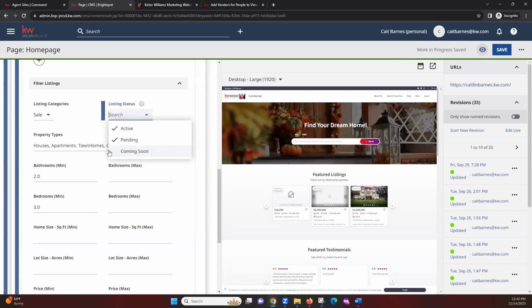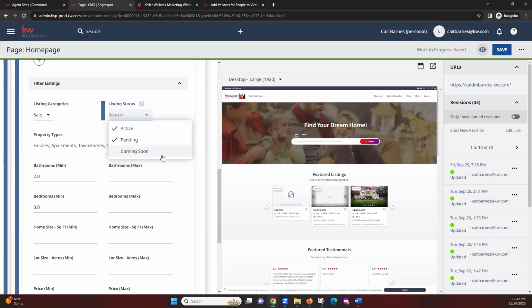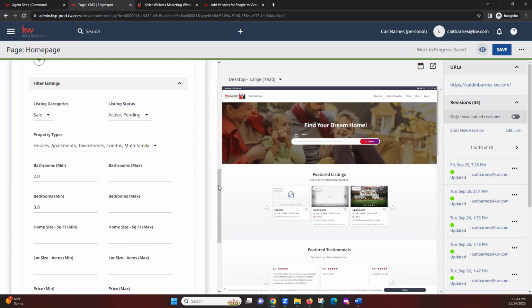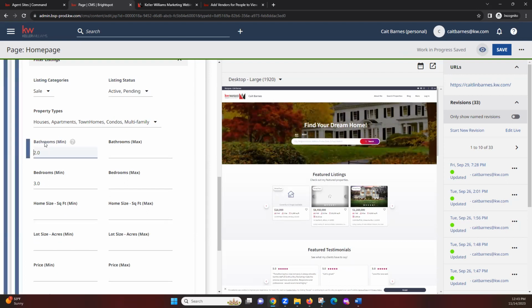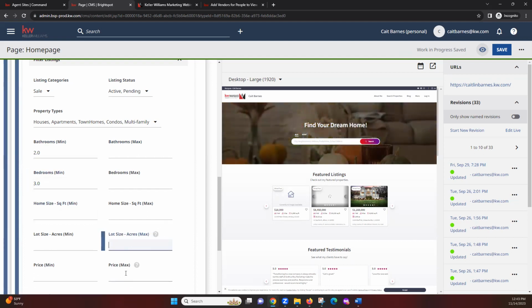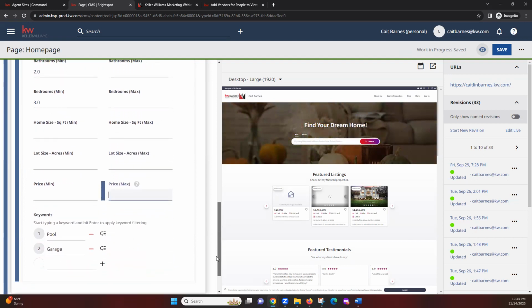And keep in mind, this is also based on the information that your MLS allows. Every MLS board is different when it comes to pendings and coming soons. So just keep that in mind if you aren't seeing your listings populating correctly. So next you can select number of bathrooms, minimum or maximum. Same with bedrooms and square footage, as well as lot size and price range here.